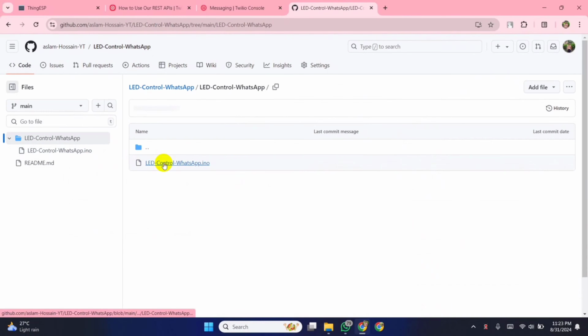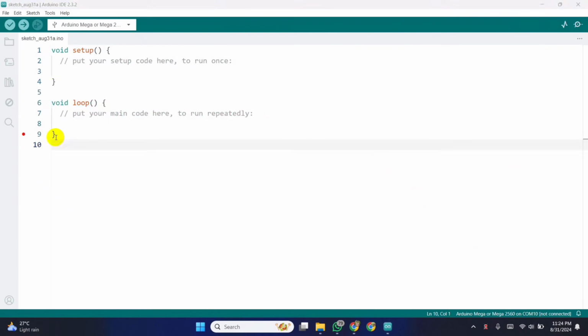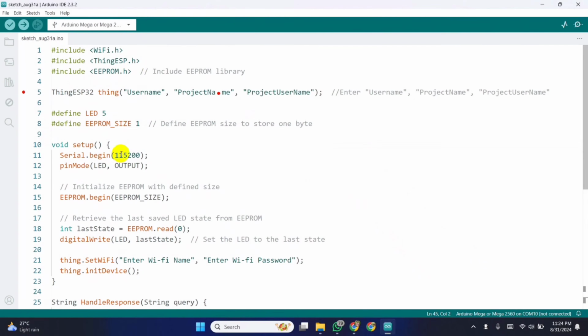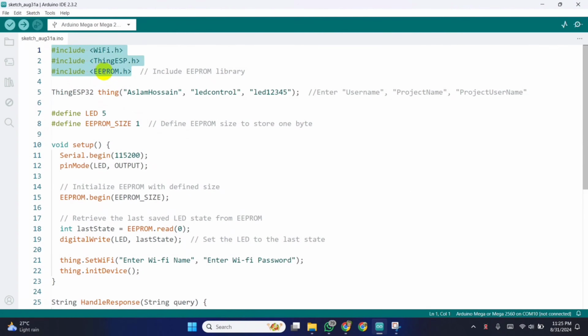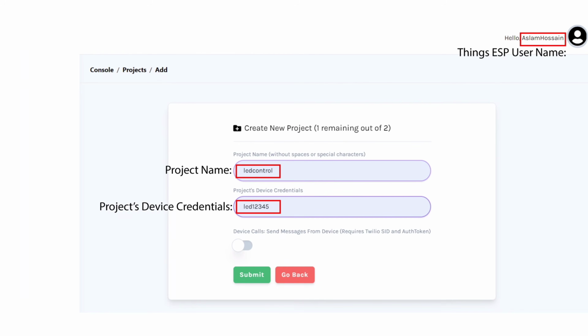Now go to my GitHub and copy the code. Open the Arduino IDE software and paste the code. Here I included the necessary libraries. This creates an object named thing that represents a device connected to a cloud platform. Here you have to enter your ThingESP user ID, project name and project credentials.